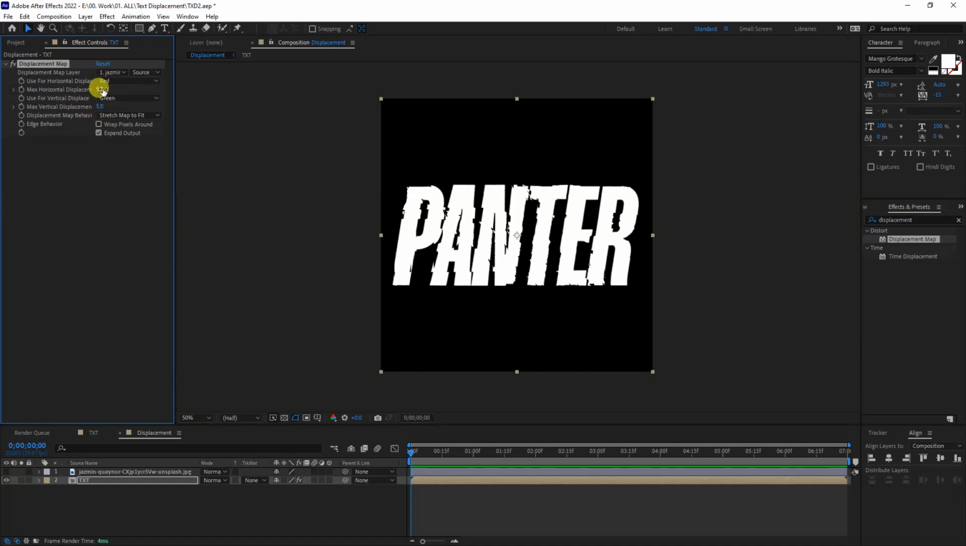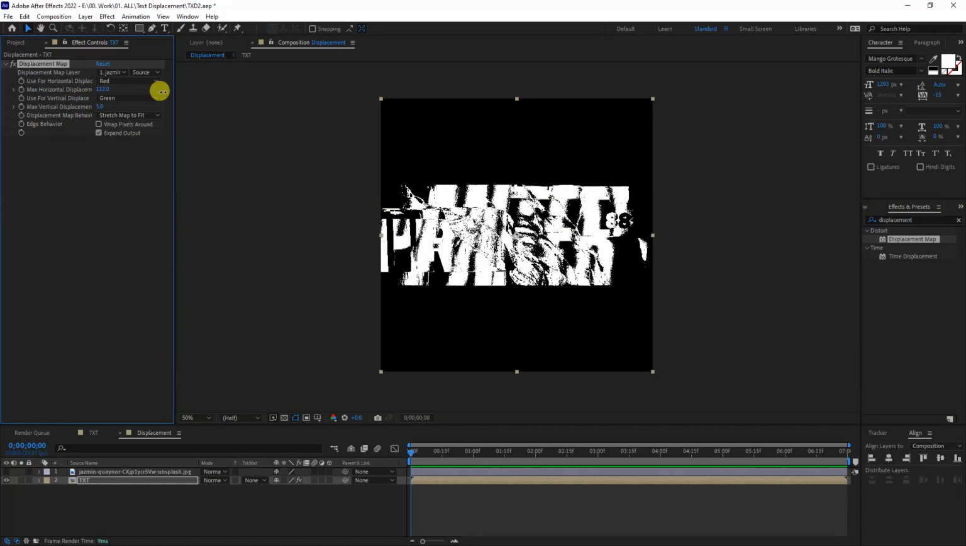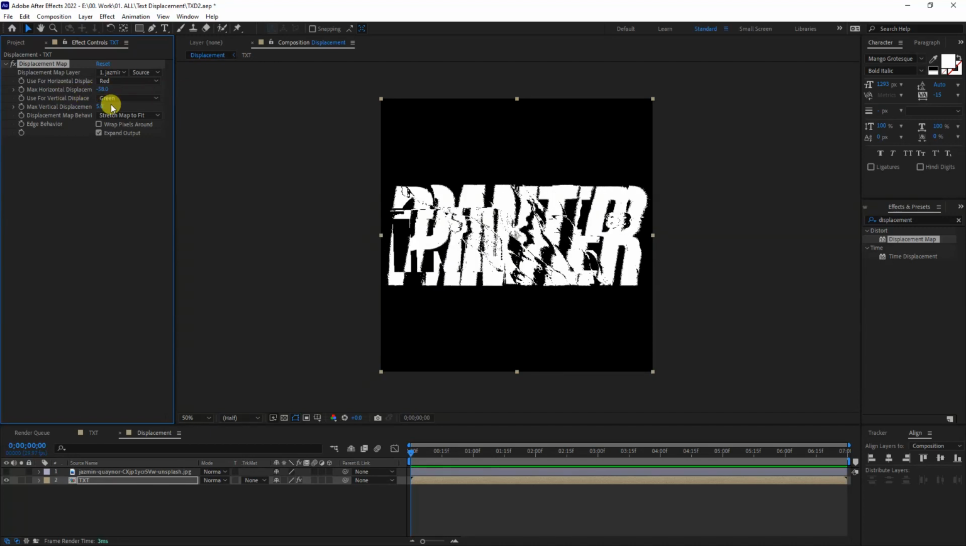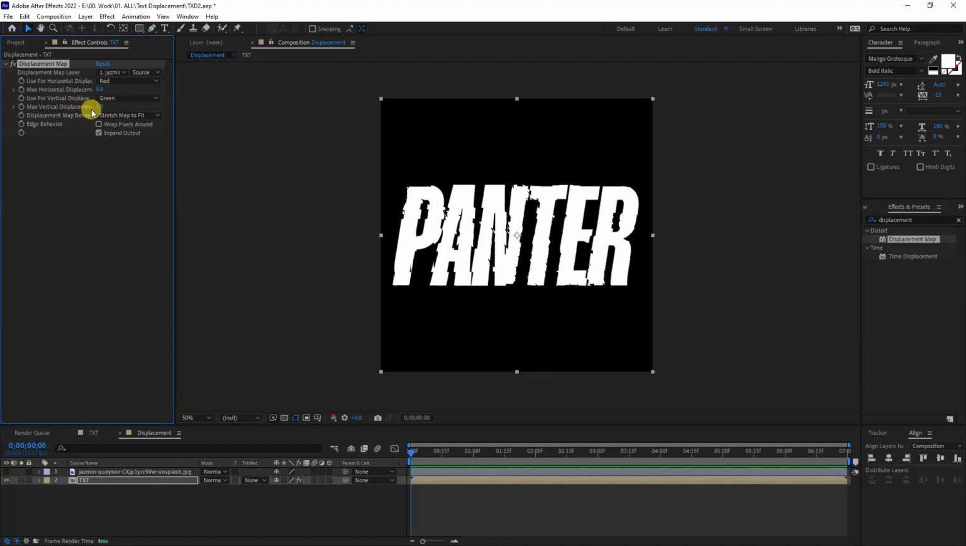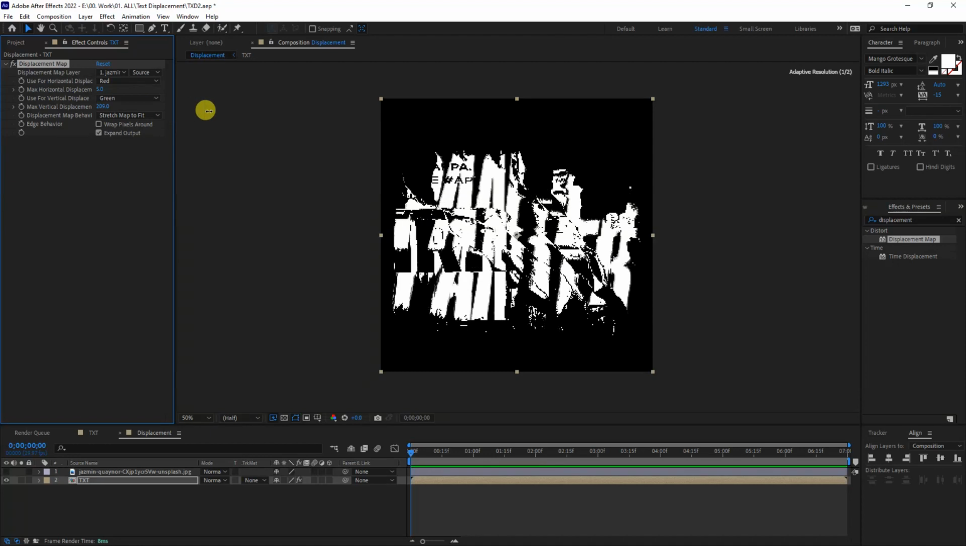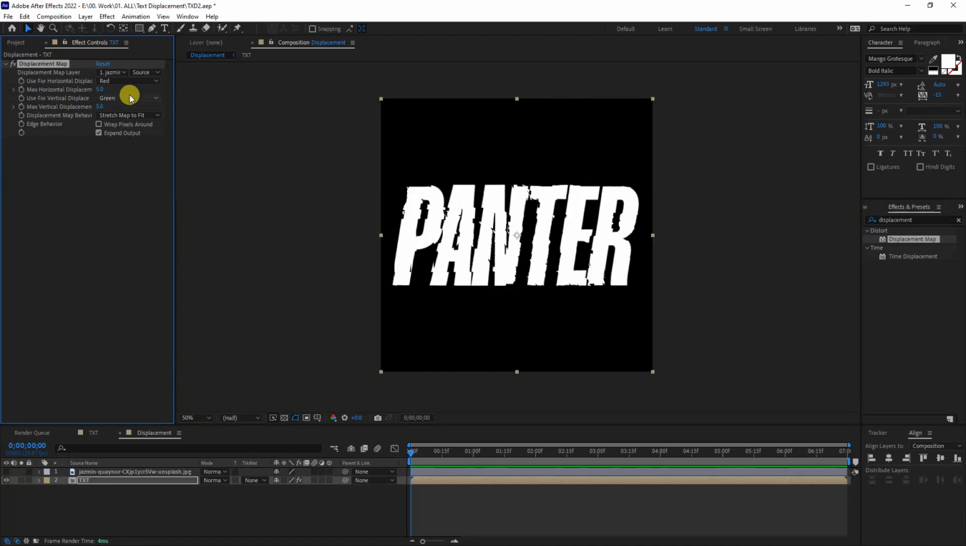Right now it's on 5. So if I'm gonna increase it, check it out, it's gonna distort it horizontally at least. We got like max vertical displacement, it's gonna distort it vertically. Okay, I'm gonna go and click on 0, type in 0 here, and to the max vertical also.